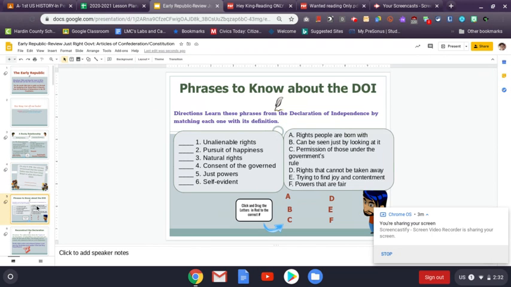Now we're going to go on to some more stuff that wasn't in the reading, but phrases that I want you to know, what the Declaration of Independence actually covers. So you're going to learn these phrases, and then you're going to start sorting things out. So for example, number 1 says unalienable rights. You're going to look over here and read the definitions, and you're going to take these little red terms right here and match them accordingly. For example, I know D is rights that cannot be taken away is what unalienable means. I'm going to put that back so you guys can do that for yourself.